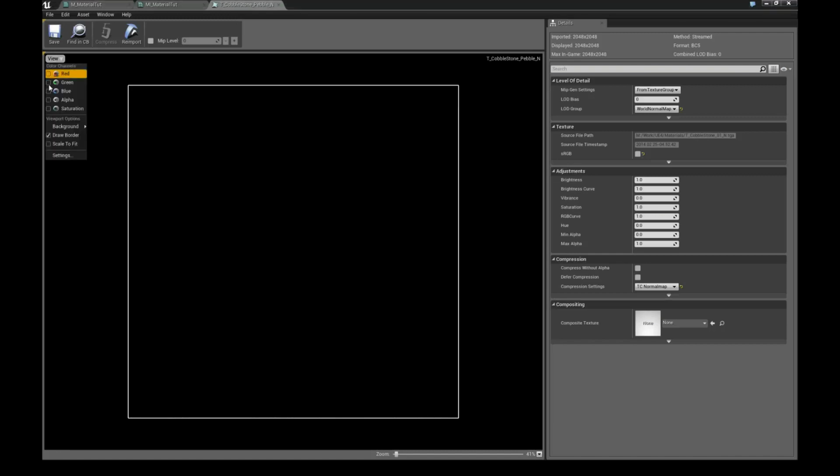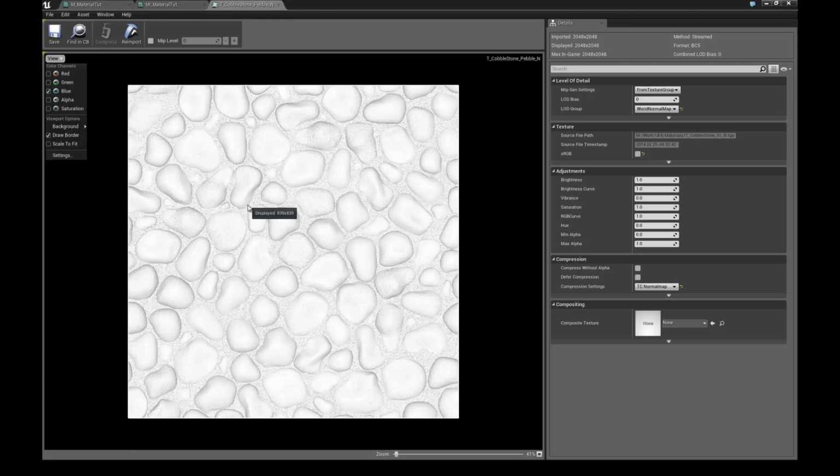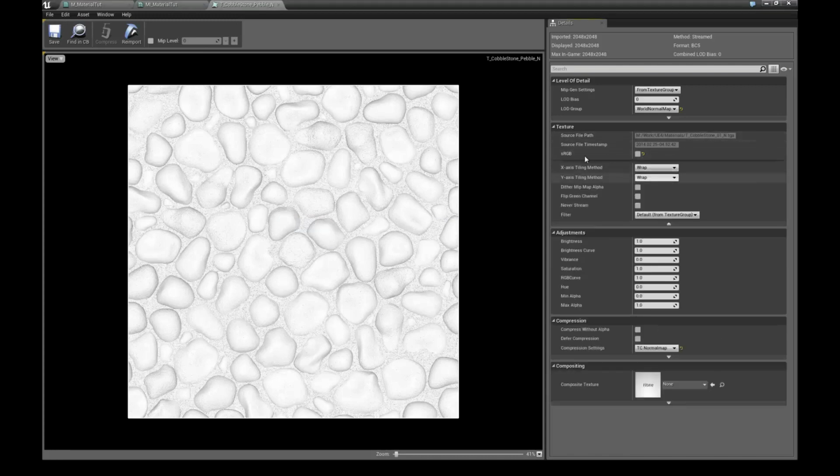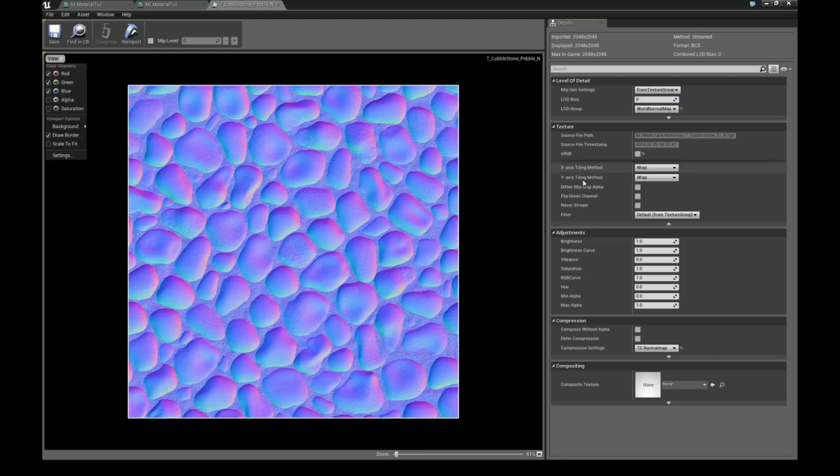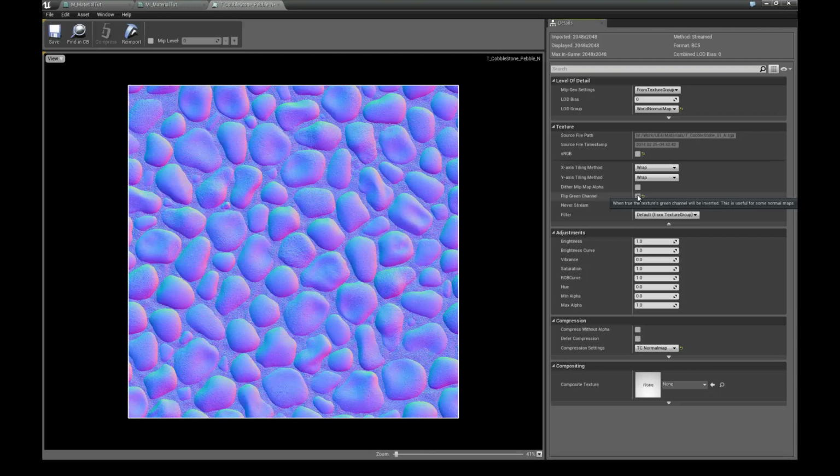Okay, and if we look at the blue channel, it's kind of an overall lighting information. Just as a side note, we don't have to do it here, but if you are importing your own normal maps, make sure that the green channel is flipped. You can do it in the engine as well, flip green channel right here. If I look at everything, this one is already flipped properly.